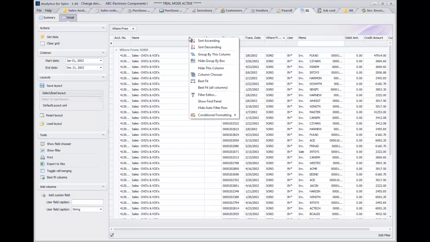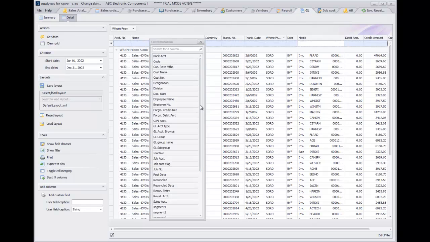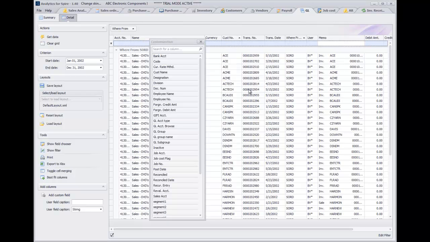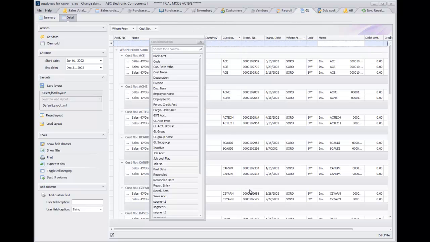You can even add that customer number field. So I could say, go in here and say, show me which customers in particular I'm selling to, and sort by that too. I can even take that a step farther and say, and group it again.